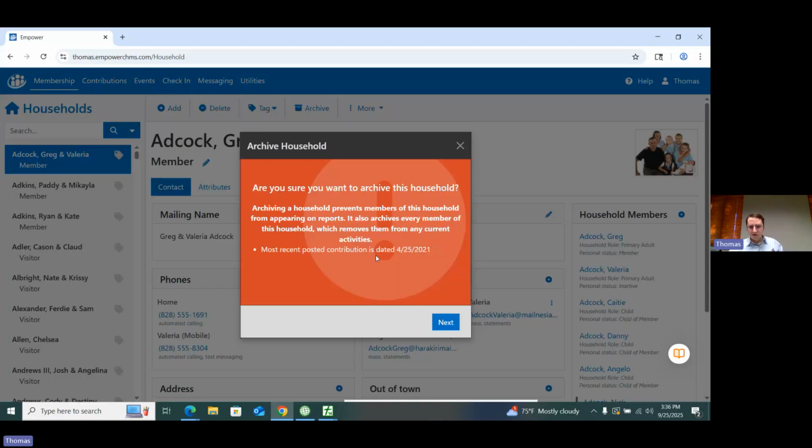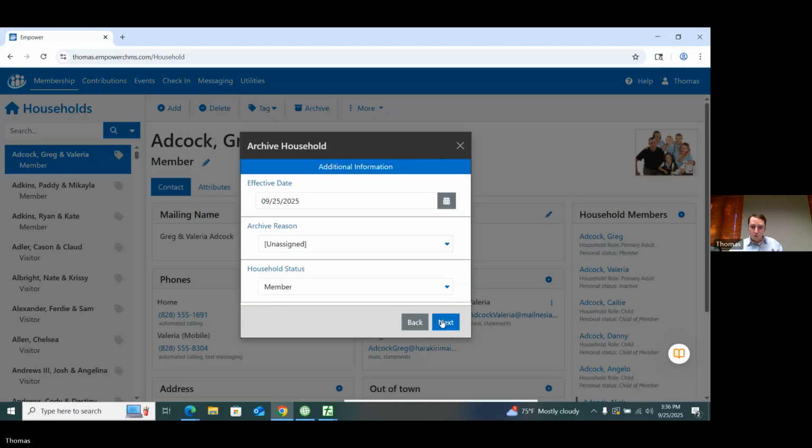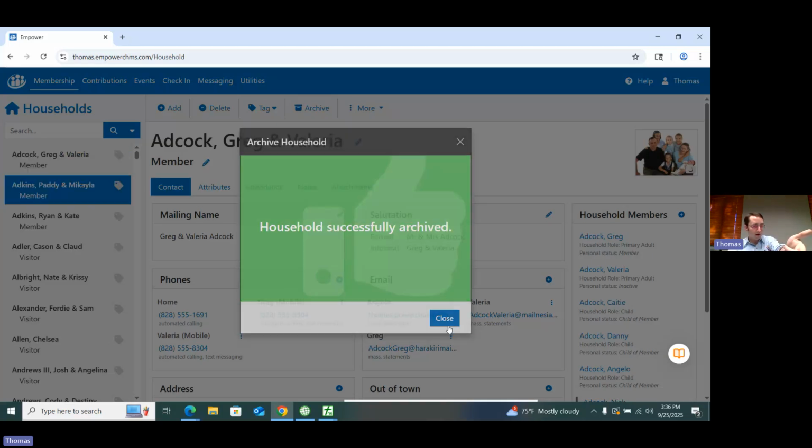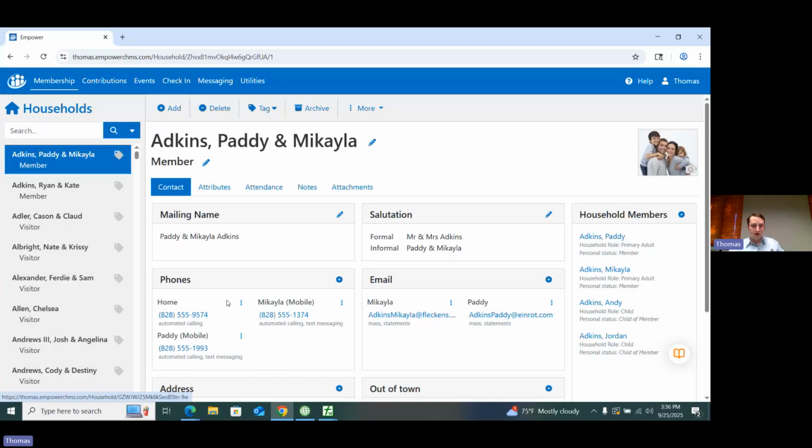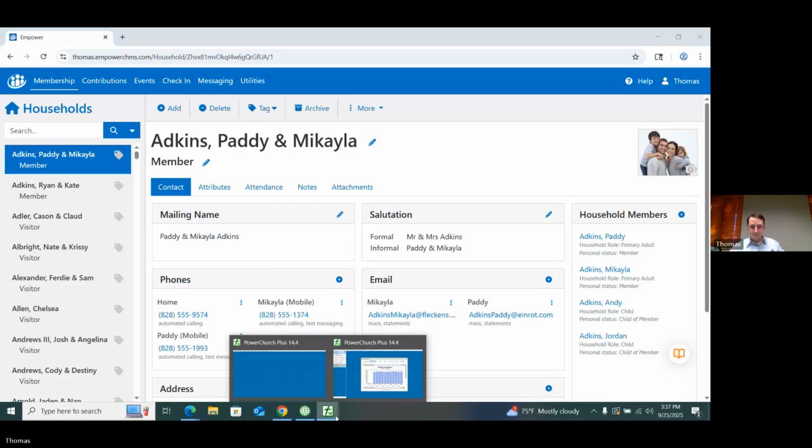It'll ask if we're sure we want to archive them, and it mentions what it does here. Removes them from most reports. We hit next. When are we making them inactive? And then boom, we archive them. And then they just stop showing up when they drop off this list unless we tell them to show up in particular. It's a very thorough way to get someone off of there without removing them entirely.